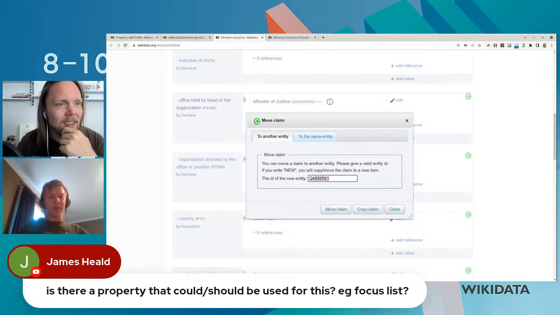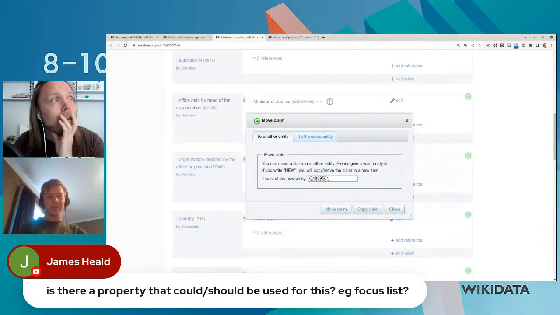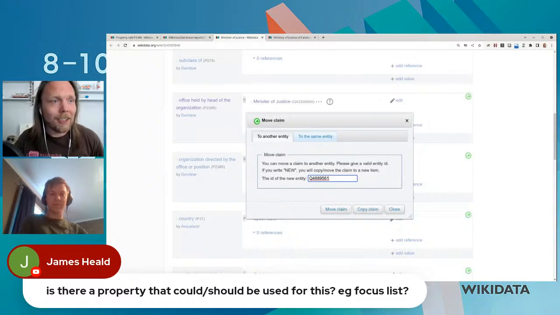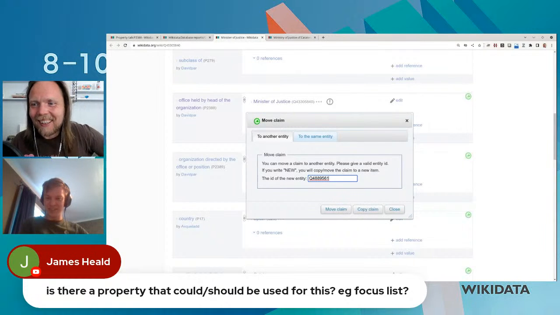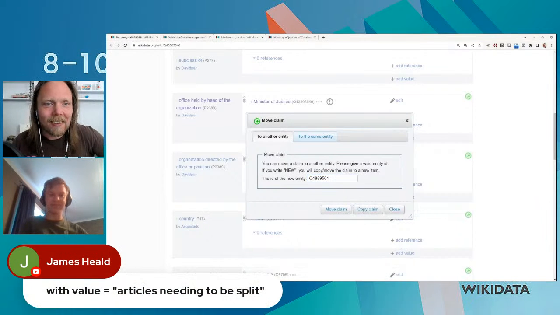Maybe, but one could also create a wiki project just for this type of action, and then it could be tagged with the property we use when a group is watching it. I think it's called something like focus list for wiki project. Exactly, something like that. That could be a separate wiki project. You're full of good ideas today. Yes, exactly. Something like this. Articles needing to be split.